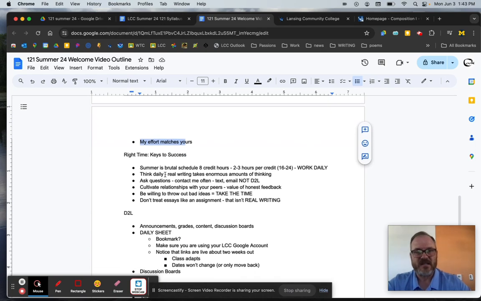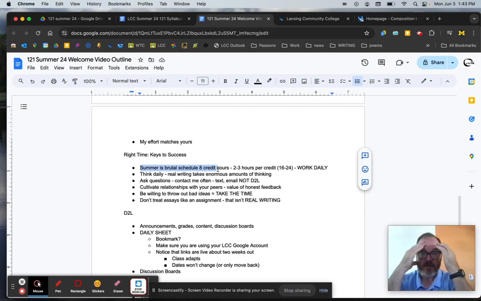So what are the keys to success, particularly this summer? Summer is brutal. 8 credit hours. You have 8 credit hours because this is a 4 credit class that's supposed to take 16 weeks, but it's taking 8 weeks, so it's doubled, right? So you're taking 8 credit hours with my class. It's 4 on your transcript, but you're taking it twice as fast.